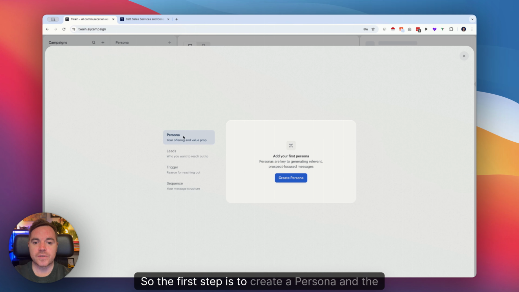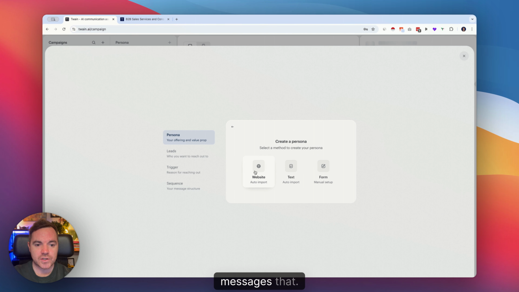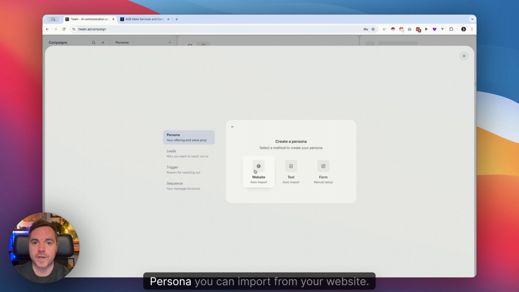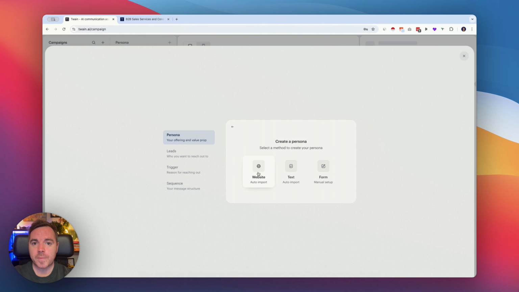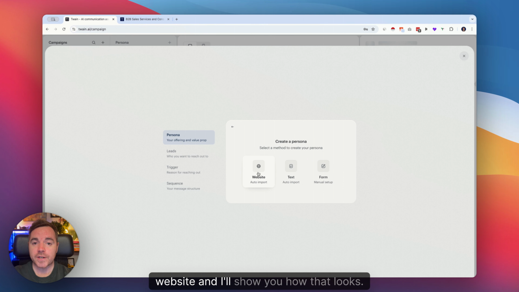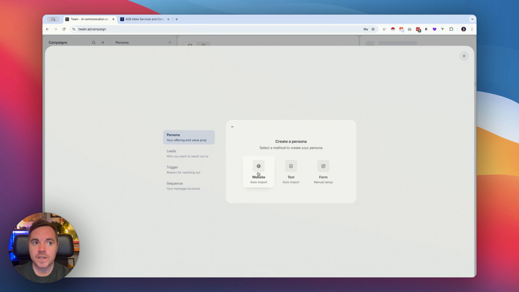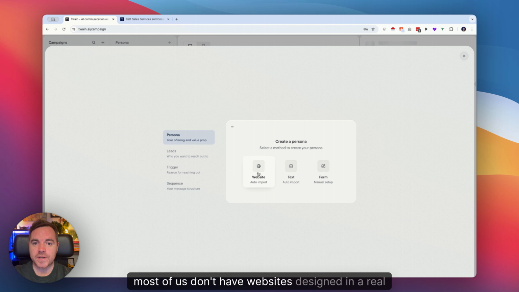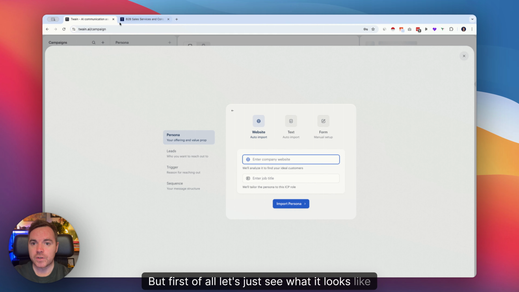So the first step is to create a persona. And the personas here are really key for generating relevant prospect-focused messages. Now, there's a few ways that you can create a persona. You can import from your website. I find that Twain does a really good job about pulling through the information that's on your website, and I'll show you how that looks. However, most of us don't have websites designed in a real granular way for our personas. So I'm actually going to use the form, the manual setup, to create the persona. But first of all, let's just see what it looks like when we import from our website.